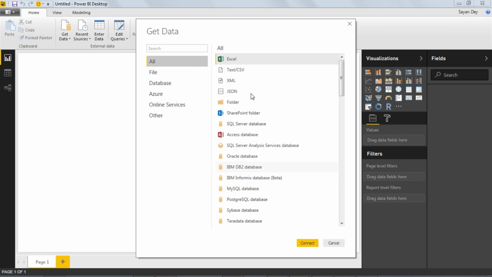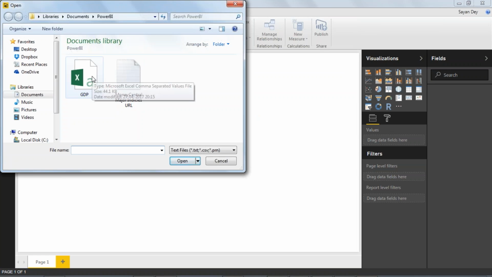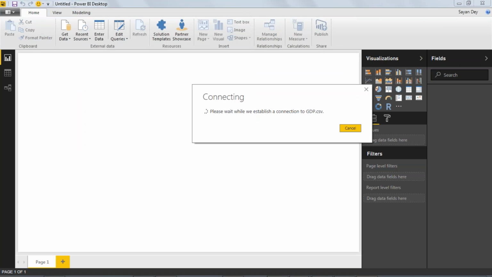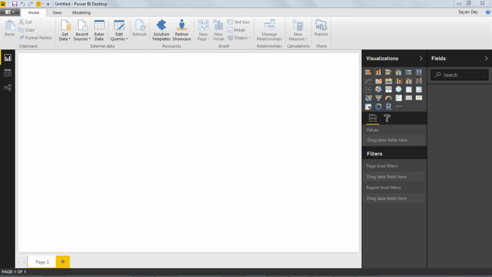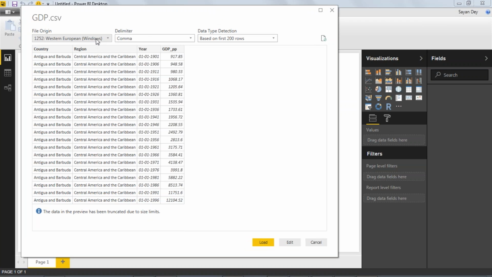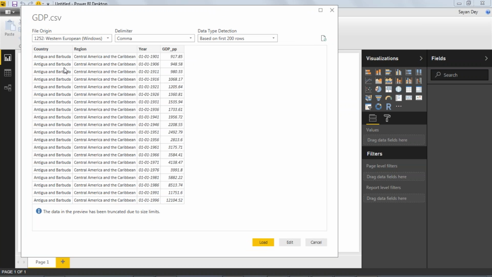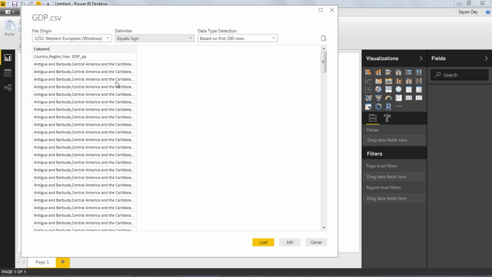It gives you a list of all your sources. You can streamline based on file or whatever else you want to connect to. In this case, it's a text or CSV file. Now when you do that, you can see GDP. It's trying to establish a connection to the GDP CSV file. It tries to get the origin and set the delimiter. You can set a custom delimiter also. By default the delimiter is comma. If I try to set something else, you can see that the preview will not work correctly.